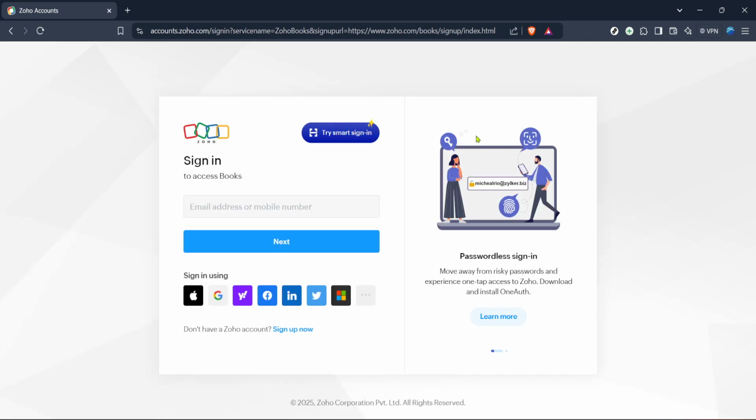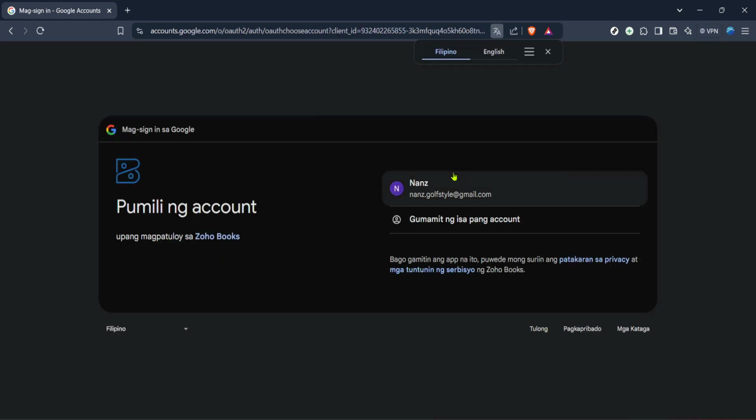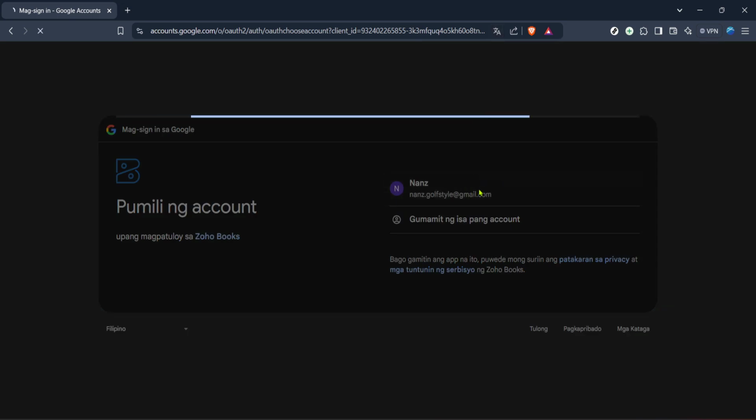Once you've arrived on the Zoho Books website, the next step is to click on the Sign In button. You should see this option somewhere prominently on the homepage. It's typically located towards the upper right section of the screen. Clicking this will lead you to the sign in page, where you'll need to enter your login details to get into your account.